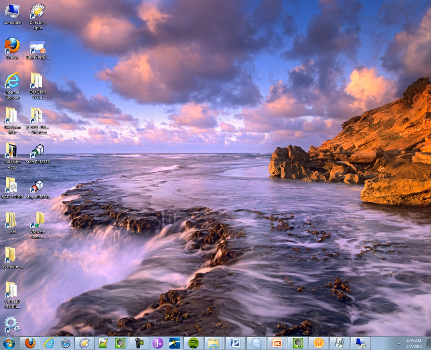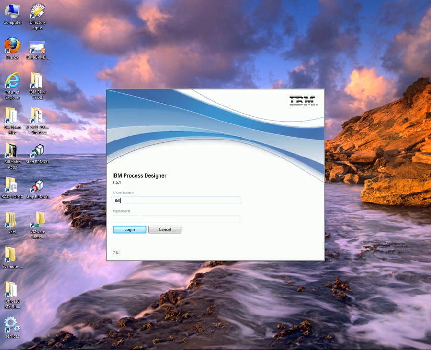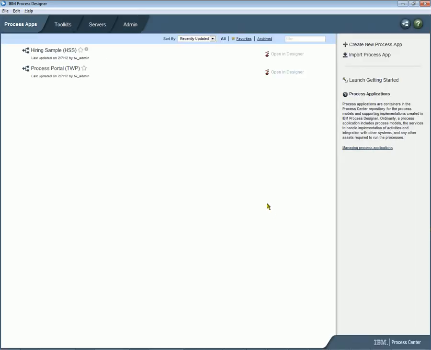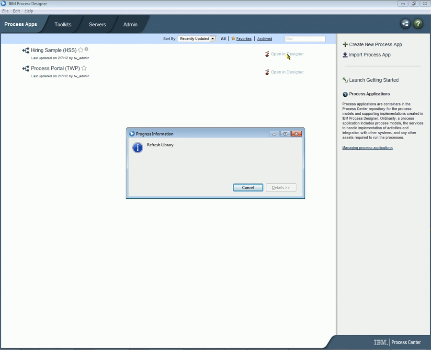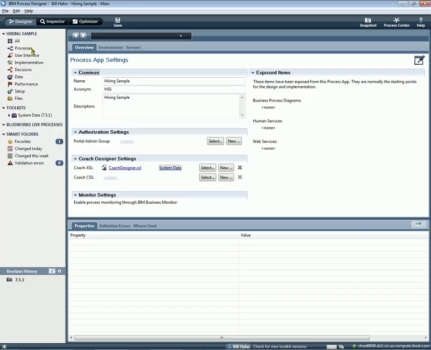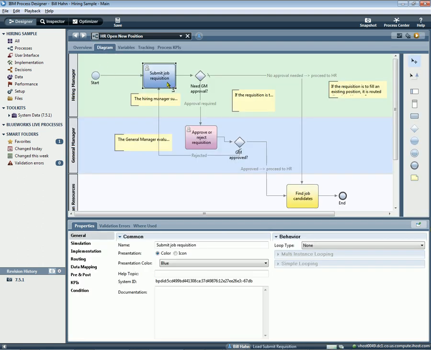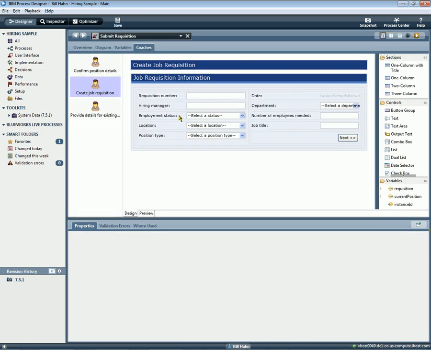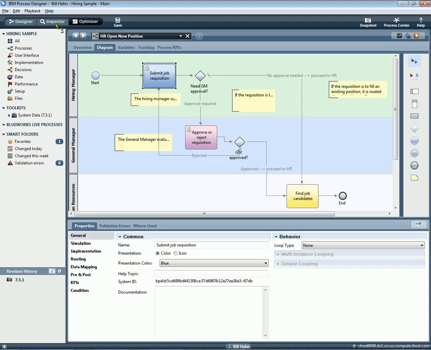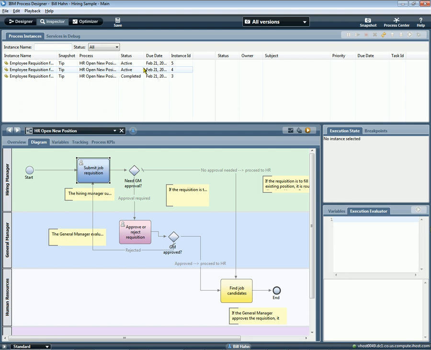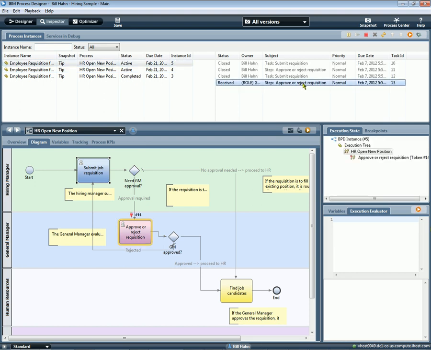So now if I start up Process Designer on my local laptop, it's able to connect to Process Center in the IBM SmartCloud. I can log on using my new user ID, BillHahn, and I can open up the hiring sample process application and confirm that everything is in good working order. So I'll drill down, for instance, into this first activity and show you that I'm able to view and work with the user interface screens in the Coach Designer. So I can do a full range of Process Designer editing and designing.